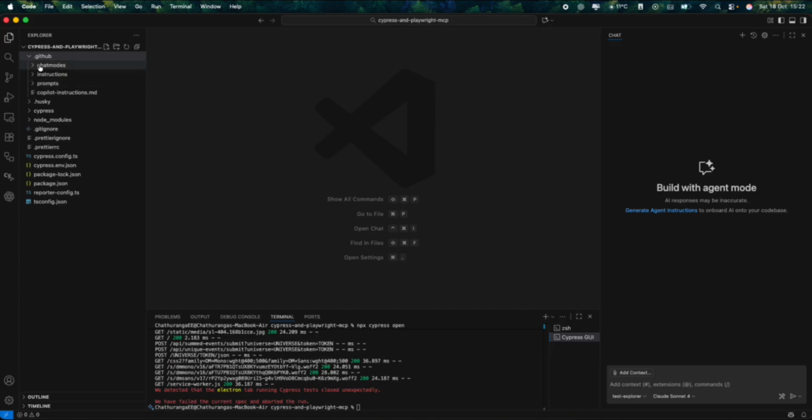Okay, so under the .github folder, I have a chat modes folder, an instructions folder, a prompts folder, and then I have the copilot-instructions.md file in the root of the GitHub folder. Right, I'll explain all these things to you now.